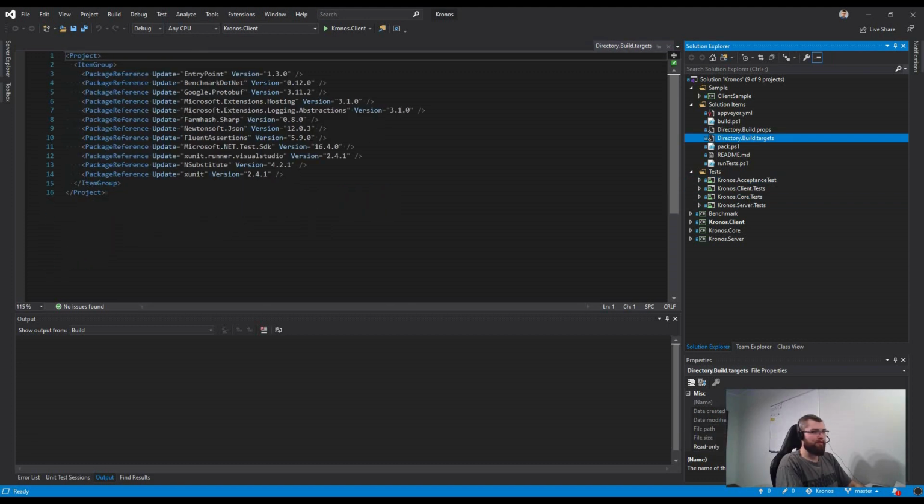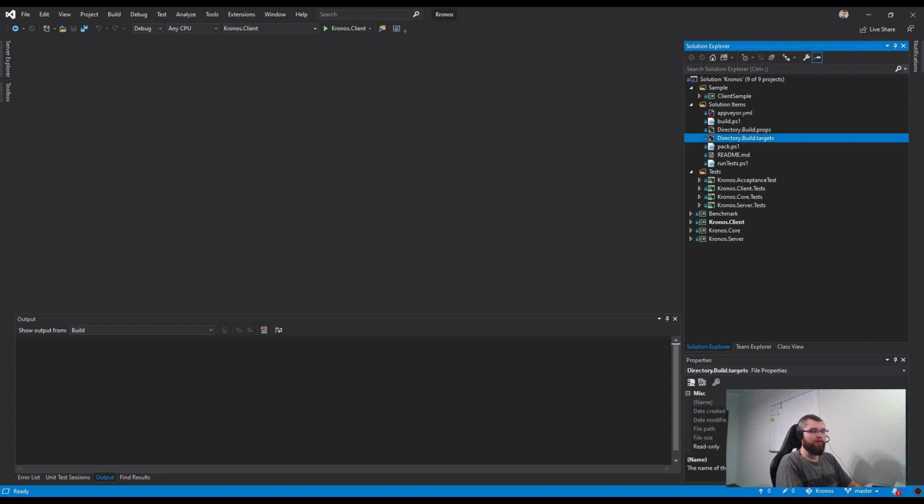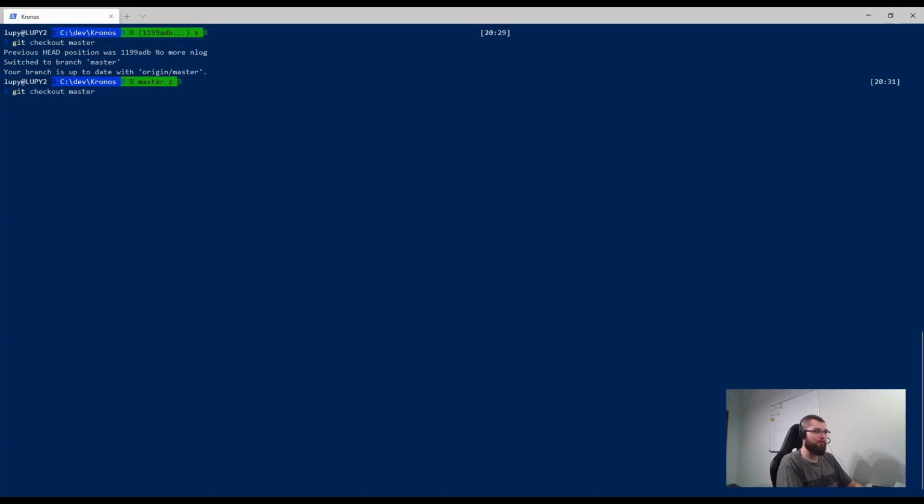So I move from specifying several versions in those 3 or 4 files into one. I keep this file in the root of my repository, and whenever I want to update the libraries, I just simply update the version in this file. It is very cool because it has one more feature. You can specify more than one directory build targets file. For example, you can create different files for your source folder and a different file for your tests folder. You can even use one more feature.